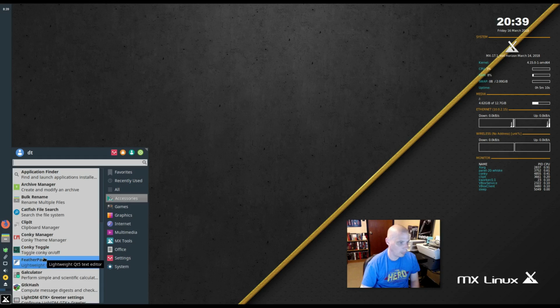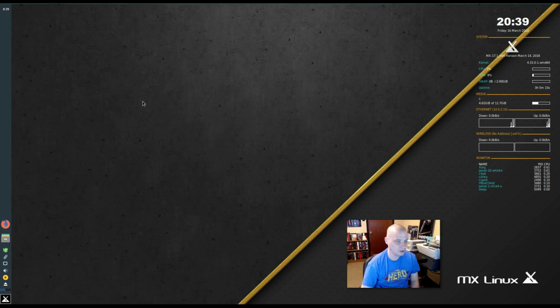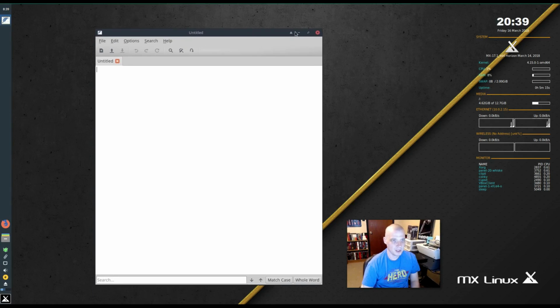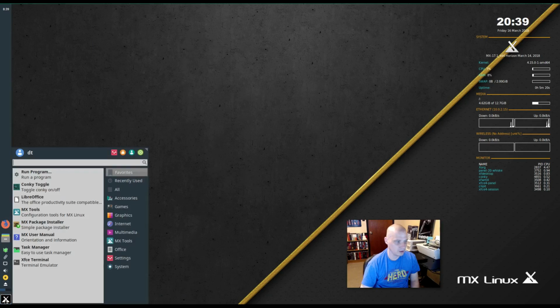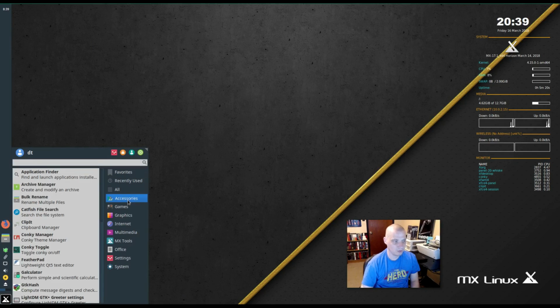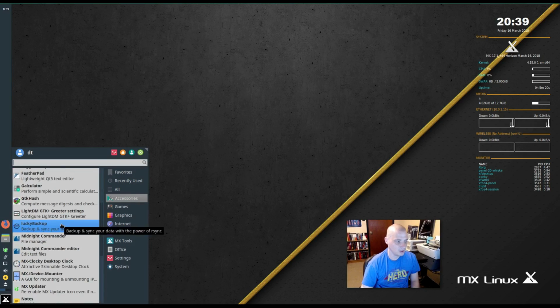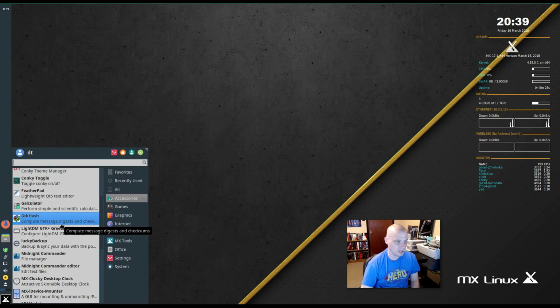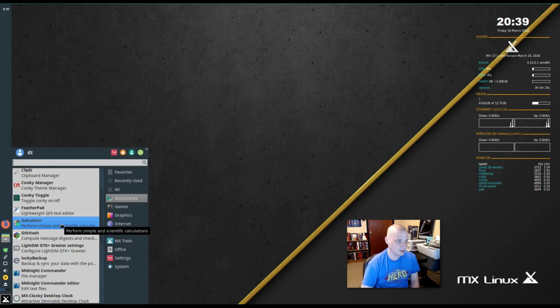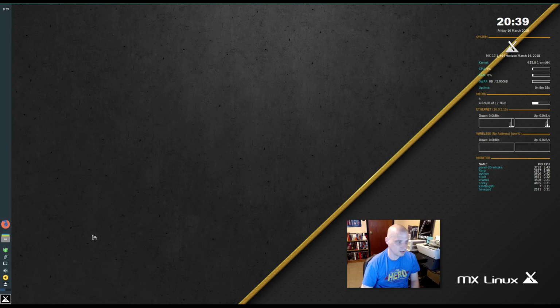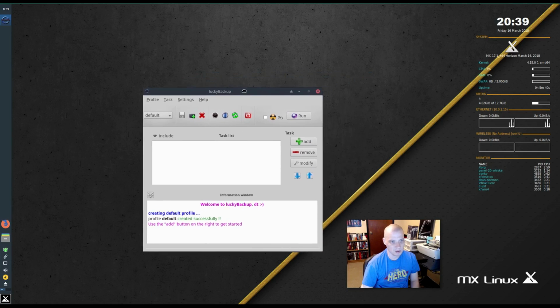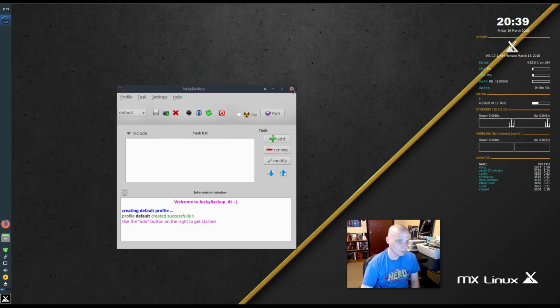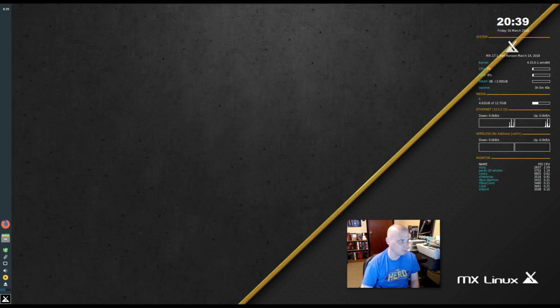on or off. We have FeatherPad, which is a lightweight text editor. FeatherPad is a pretty cool little text editor. Mousepad is usually the default text editor in XFCE, but I don't see Mousepad here. I guess they replaced Mousepad with FeatherPad. Calculator, of course, is a calculator. We have GTK hash, LightDM, which is our login manager. We have Luckybackup, which is a backup and sync utility. Uses rsync. Neat little backup and restore program.